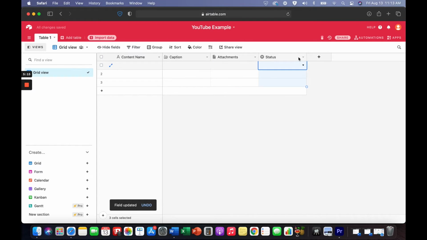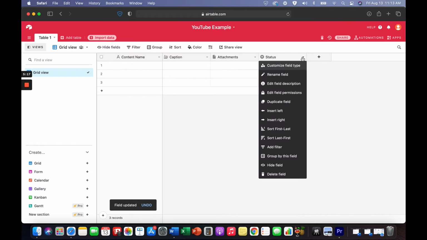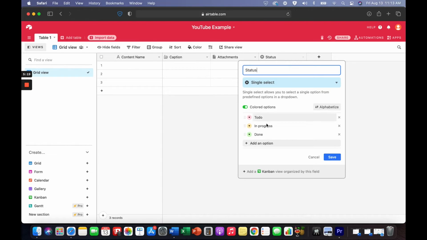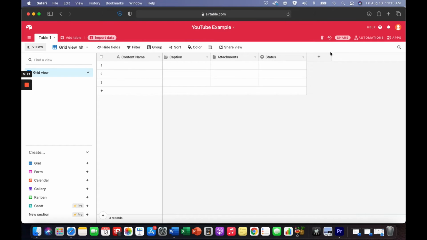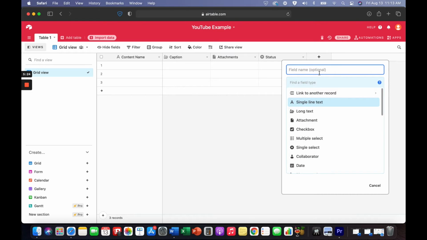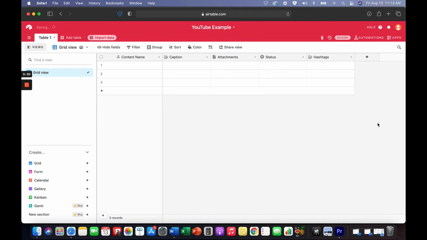We can keep the status as is since it already has the to do, in progress, and done sections added already. Next, we can hit the plus sign to add a section for hashtags, and we will leave this as long text as well. You can also add a scheduled date if you desire.